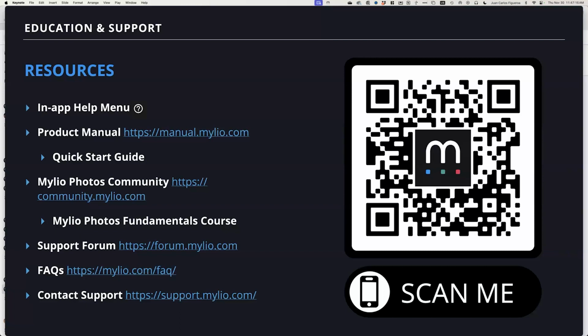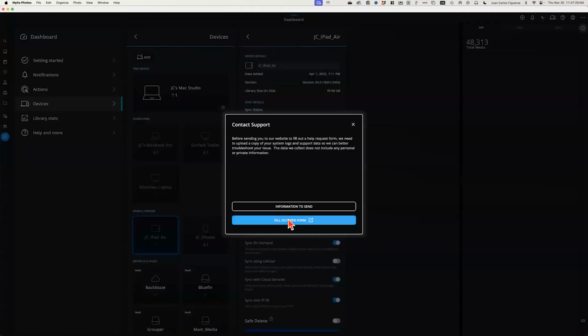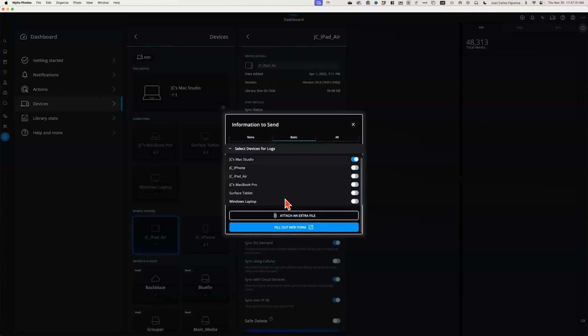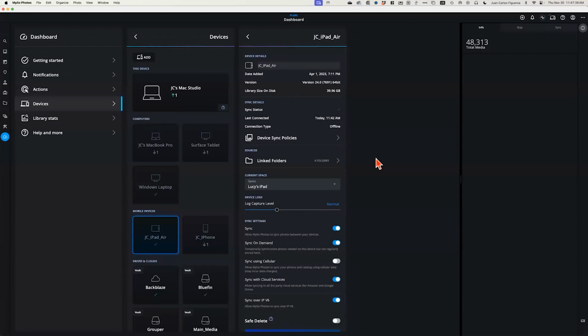We have FAQs, and of course, you can always contact support by going to support.mylio.com, or even better, you can contact support right here from the help menu by clicking Contact Mylio Support. When you do that, we get logs from your systems, and that really helps us diagnose any technical issues that your system might have. So if you need support help, we really encourage you to use that contact support right from the app, because it provides us a lot more information, and we're able to help you in a much more efficient manner.